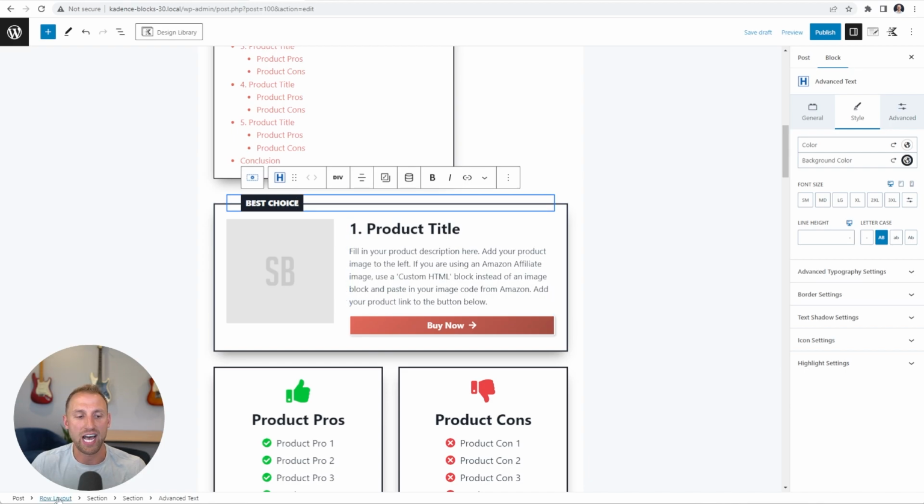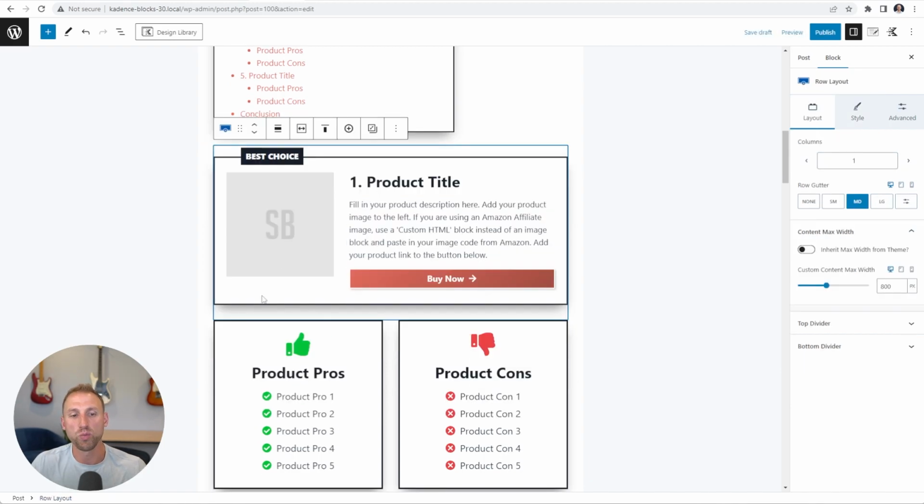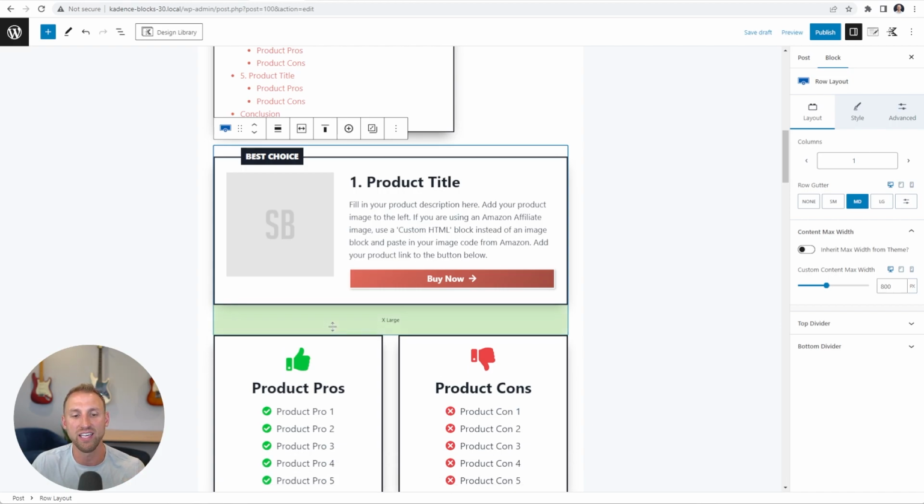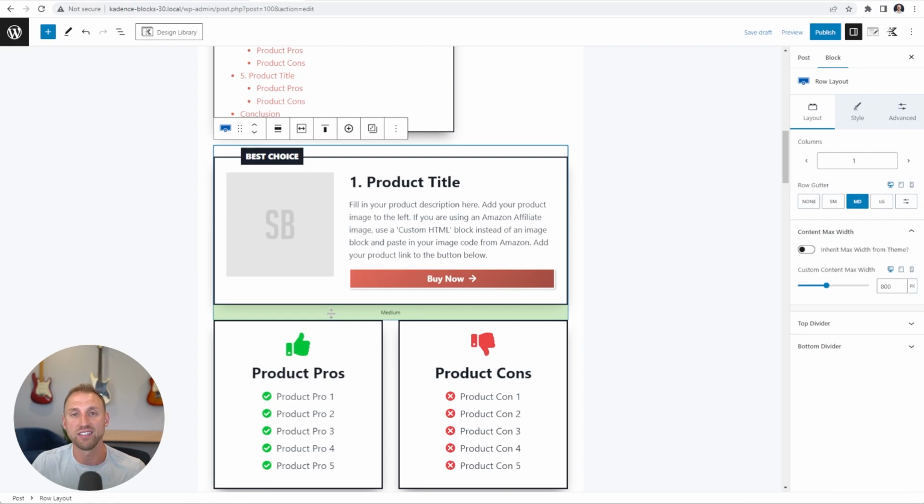And then if we go to the top level row layout here, once again, we're using those predefined sizes from Kadence for the variable padding. So now you can really easily come in here and click and drag this to be as big or as small as you'd like. So there's no more of these hard-coded like 2 rem values that you weren't able to click and drag to make bigger or smaller.